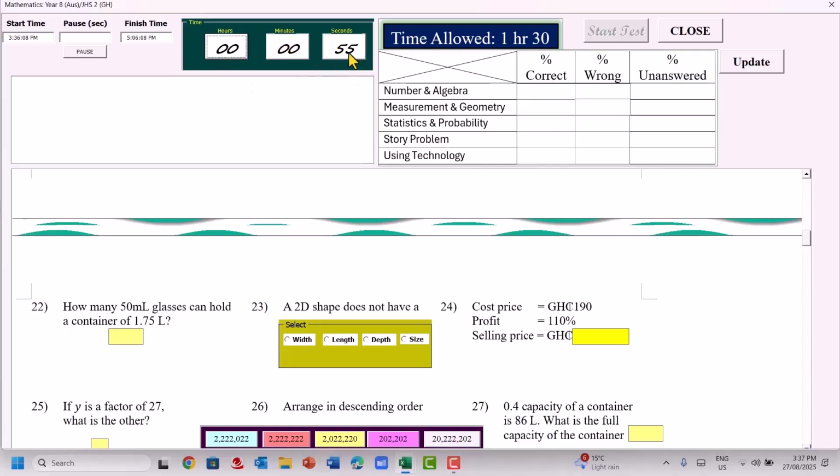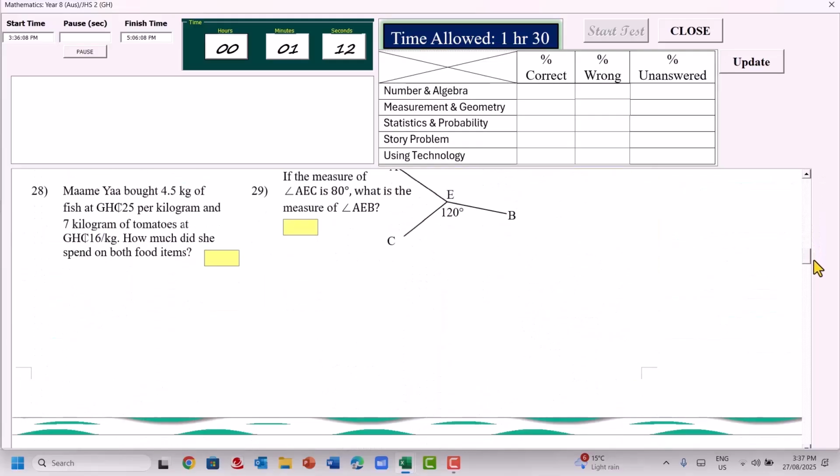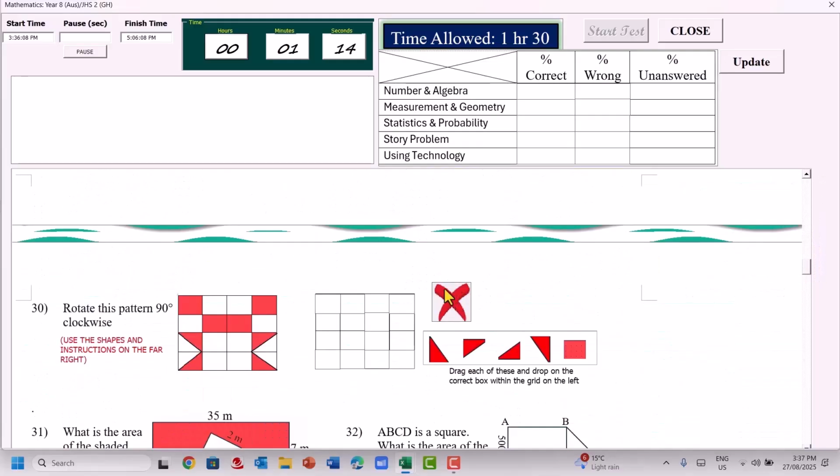So I've started the clock and it's now 57 seconds, almost 1 minute since I started the test. Let's go through and do a couple of questions. First, let's look at a few questions here. Let's say, and by the way, there are different subjects that comprise this test: numbers and algebra, measurement and geometry, statistics and probability.